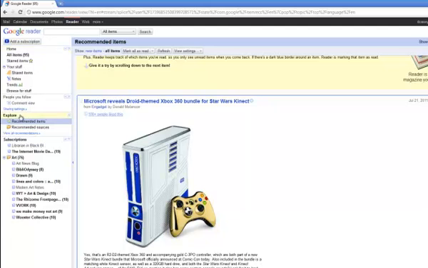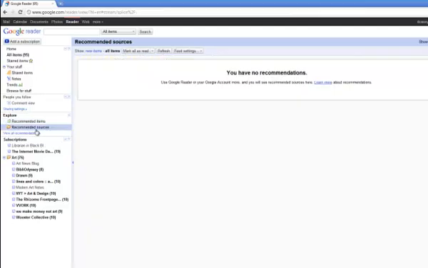Also, underneath Explore, you can see recommended sources. And if we had a more substantial list of subscriptions, or over time, Google would recognize our viewing patterns and then recommend new sources for us. But since we've just gotten started, there are no new recommendations. But maybe we can check back later.